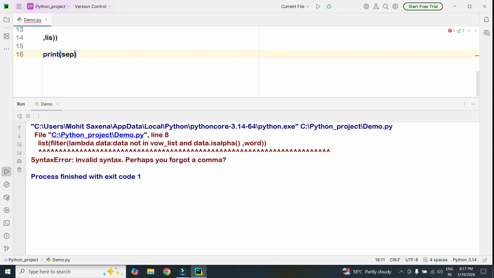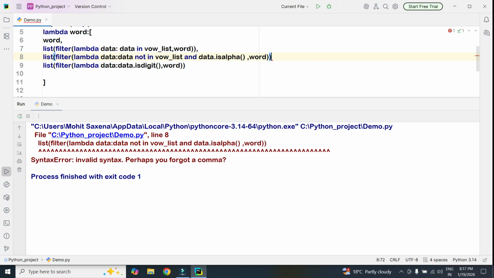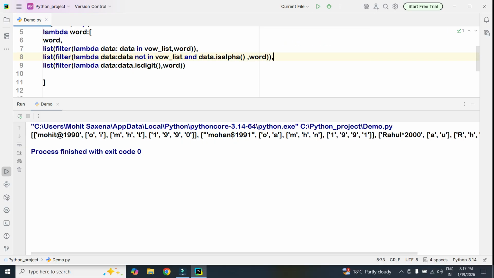Okay, so I think there's some problem. We forgot the comma here. My bad, sorry for that. Again, we run the program and see the output. It will separate numbers.